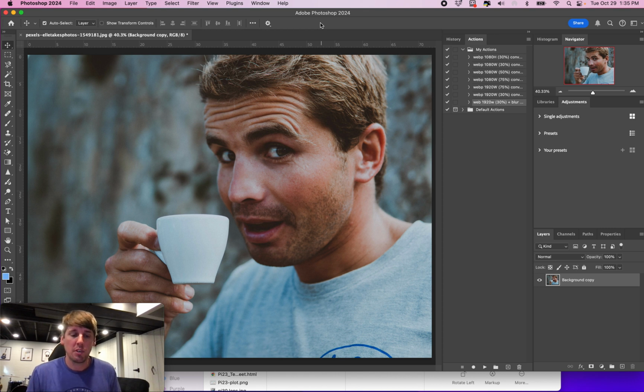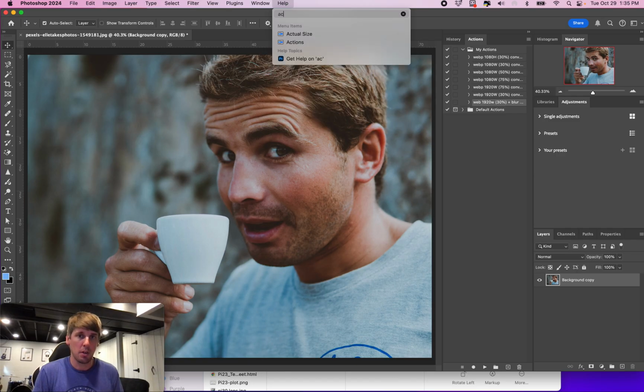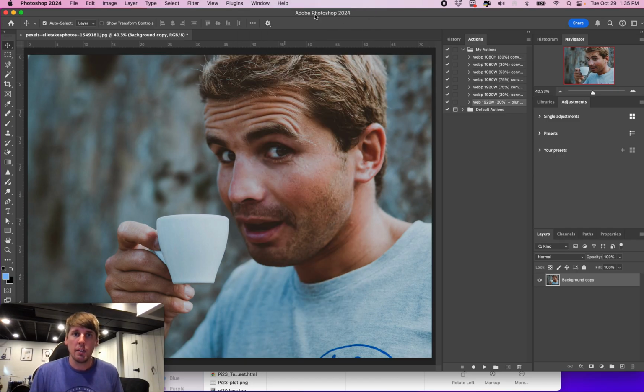Action in Photoshop. So if you're saving multiple photos at once and you want them all sized to a certain size, instead of doing one at a time, you can create an action which is going to record what you're doing, and then you can run it. So if you don't have an action tab open, you can find it by clicking on Help, typing in Actions, and then selecting it, and then it'll show up here.